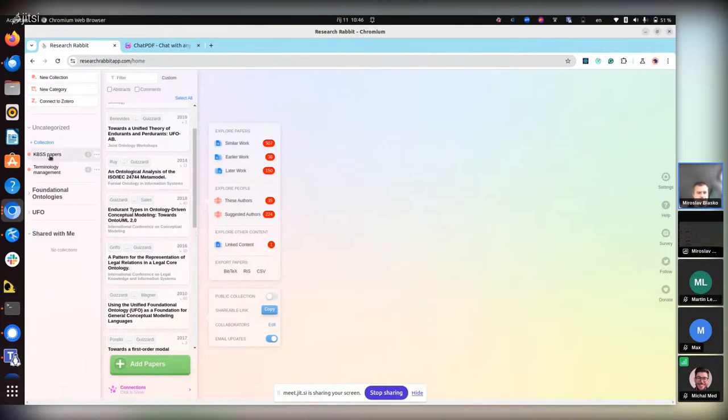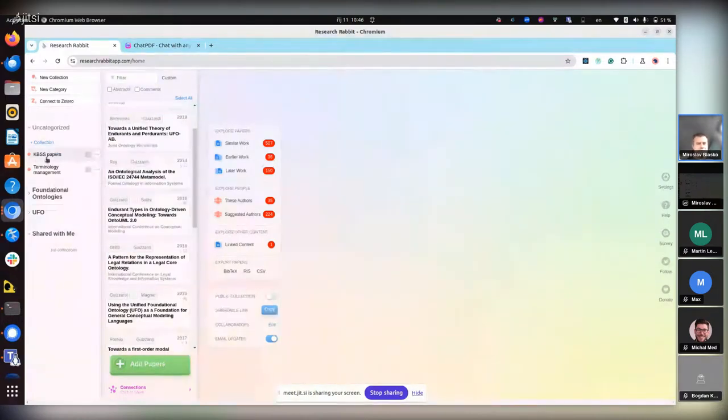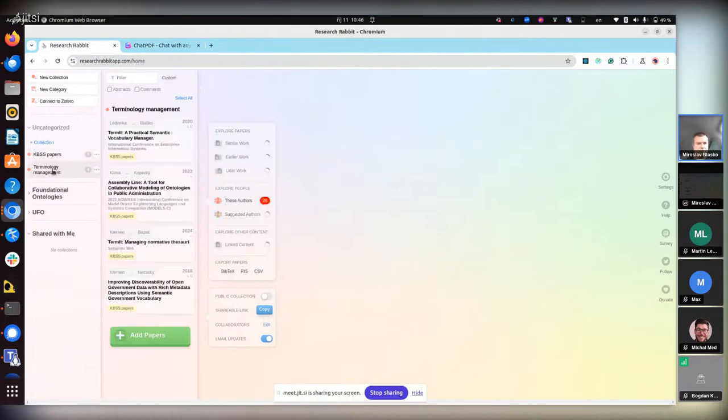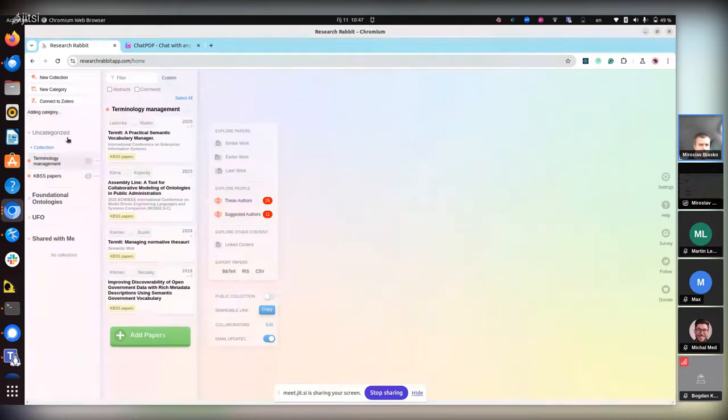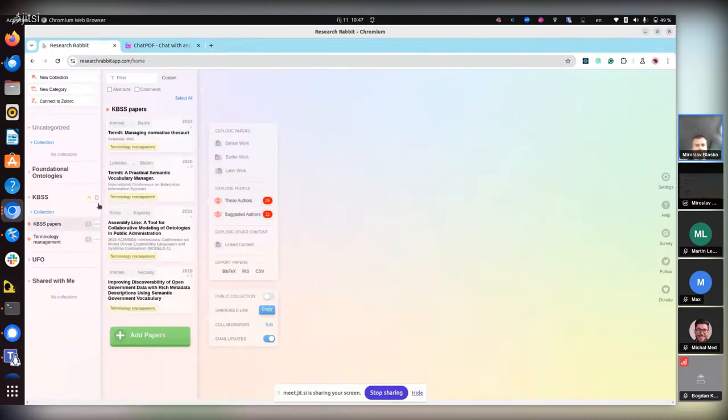Then I have uncategorized collections, and now I would like to play with it a little bit and make it nicer. Here I selected some KBSS papers and some terminology management papers, but let's make a category for KBSS papers. I will do it like this, and I will try to make different collections within this KBSS, so it would be somehow meaningful. By showing that, I will show you basically how this works. So we have here KBSS papers that I selected previously.